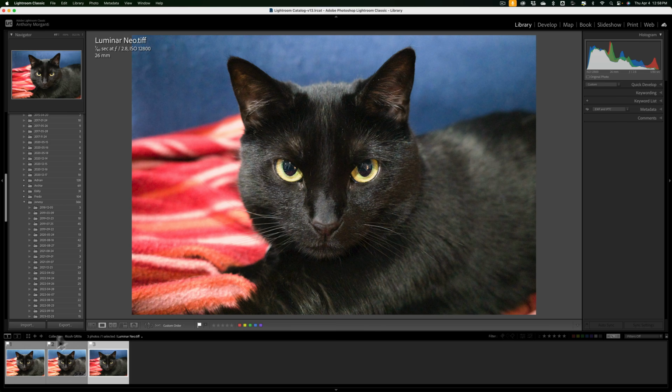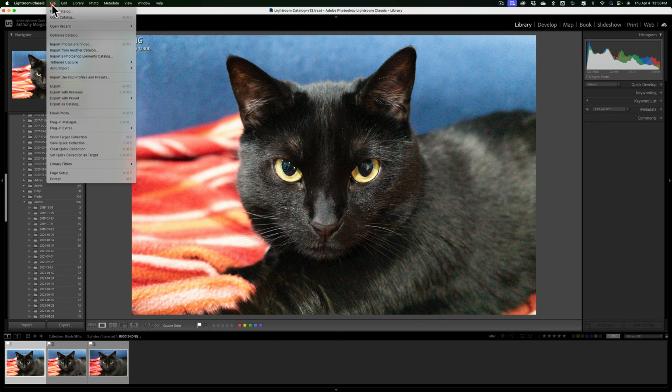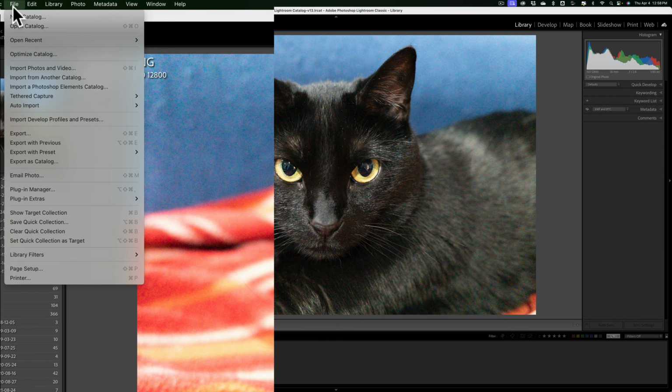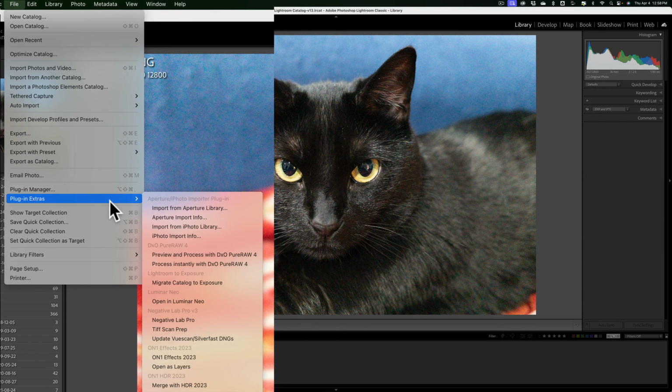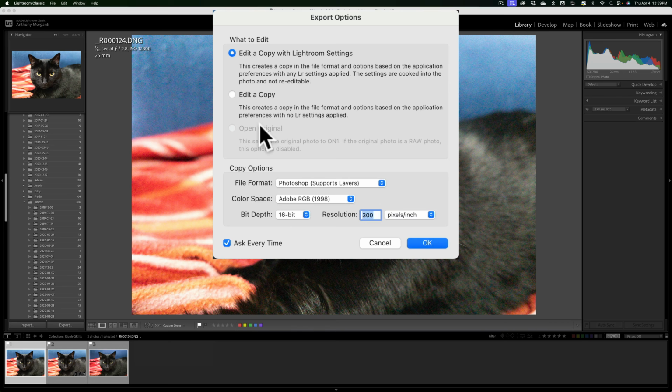All right. So we'll go back to the original RAW file. And our next app we'll use is On1's NoNoise AI 2024. And again, to send this image to On1's NoNoise AI 2024, go to File, down to Plugin Extras. And then if I could find it in my humongous list of stuff here, there it is, On1 NoNoise AI 2024. We'll click on that. You'll get this dialog box.